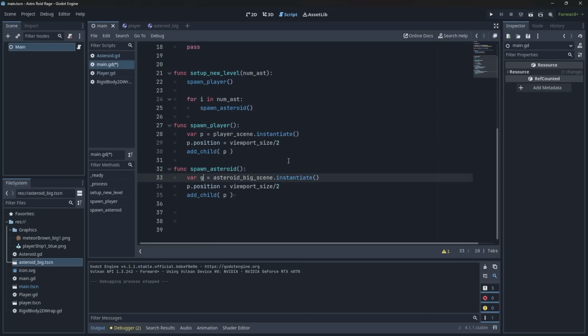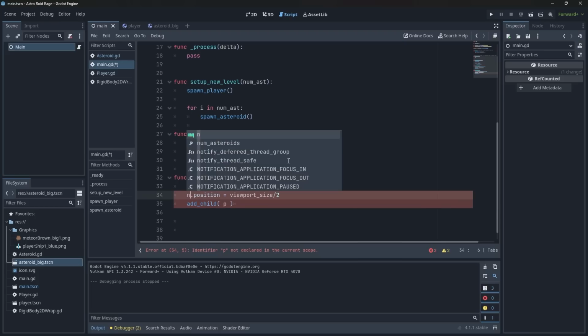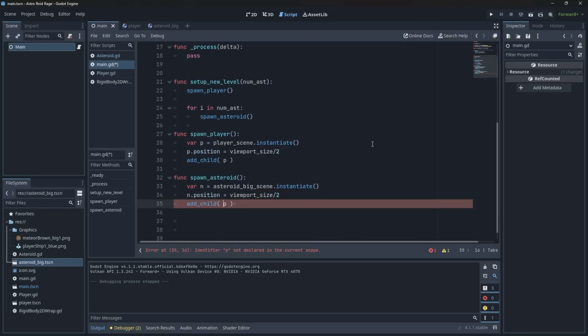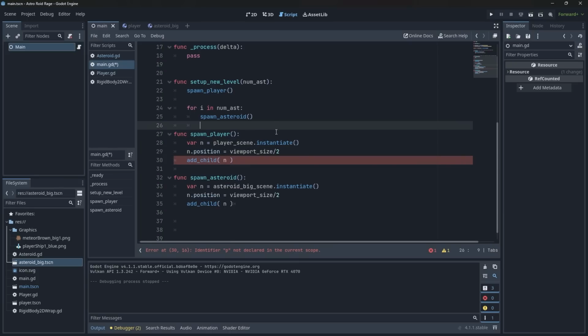A lot of times in Unity, I would do GO for game object. I guess we could go n for node. Right, we're spawning a new node. That seems fair. I want to do the same thing here. N, n, and n. Okay.